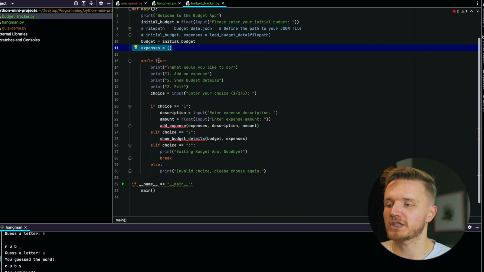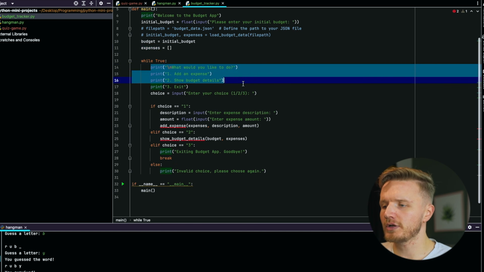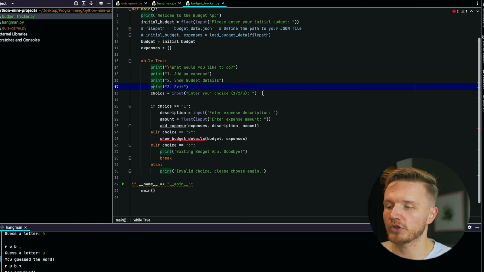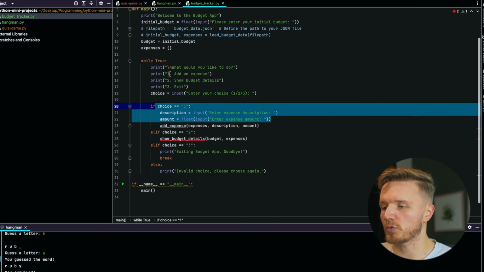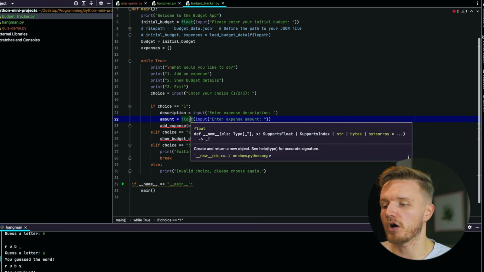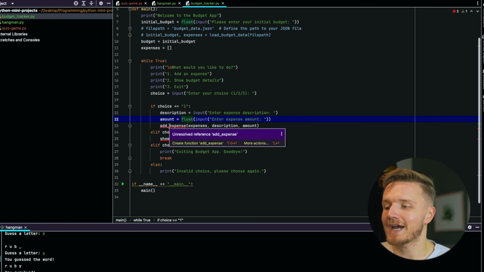Then we're going to run what's called an infinite loop. So while true, essentially this loop is going to keep running forever until we manually end this program. So we're going to print what would you like to do, either add expense or show the current budget, or exit the program. And then we're going to get the choice, either 1, 2, or 3 from the user. And then if the choice is 1, so we want to add an expense, we're going to ask the user for the description of the expense as well as the amount of the expense, which again we need to remember to cast into a float. And then we're going to run an add expense function, which we're going to define in a moment.